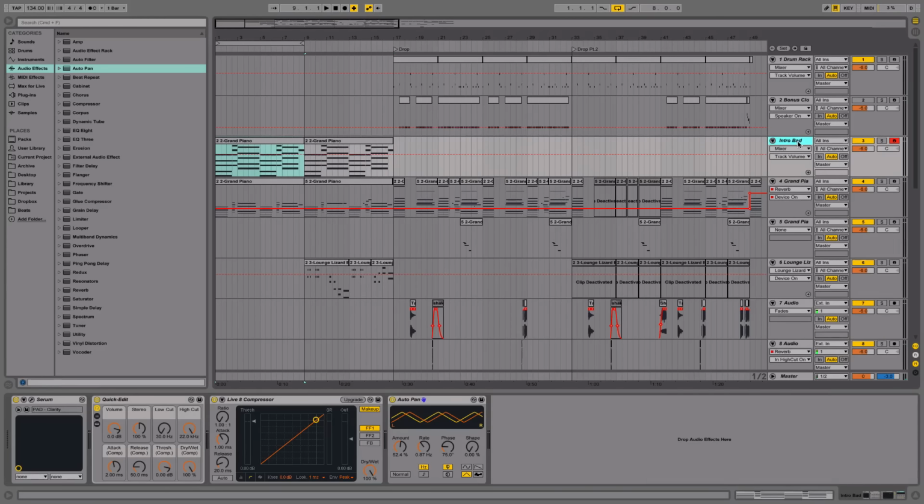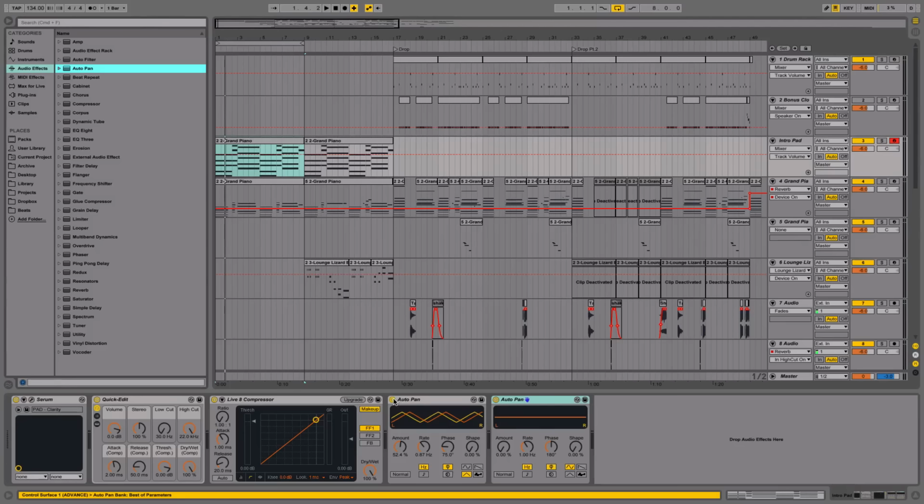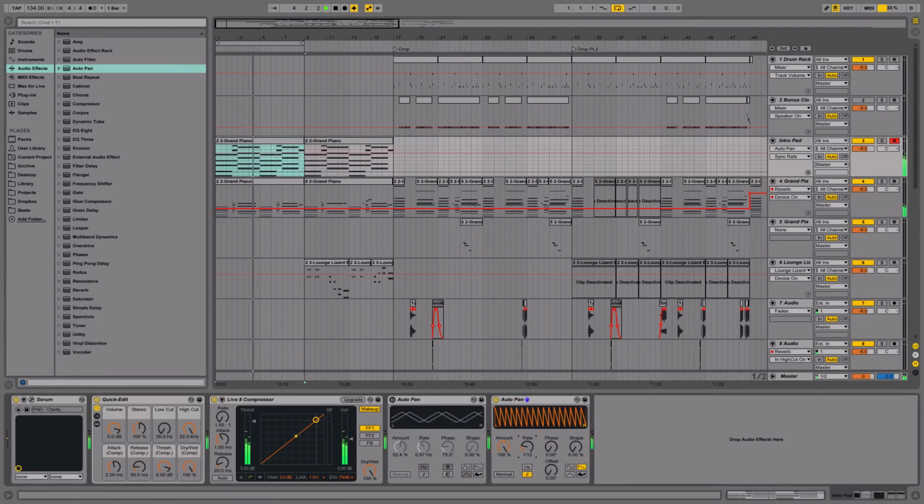So this is gonna be kind of our intro pad. And I'm gonna use something like LFO Tool to get kind of a sidechain effect, I guess. Or I don't know, we can use another auto pan. Let me try a different setting on auto pan. I can do something like that. That's too slow. I'll bring that effect in on the second part, I think.